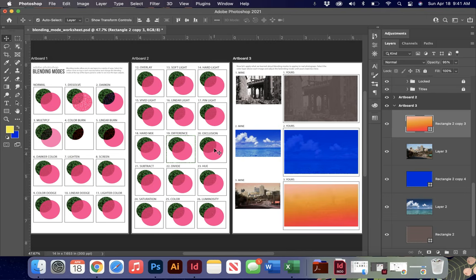When you're done, make sure you save as the blending mode worksheet and turn it in. Thanks.